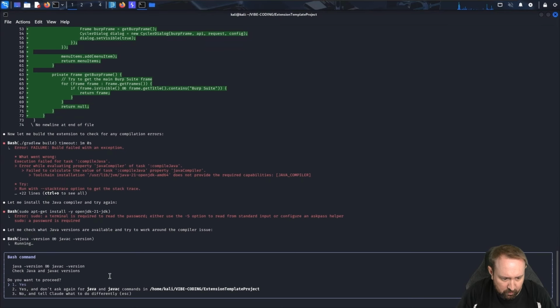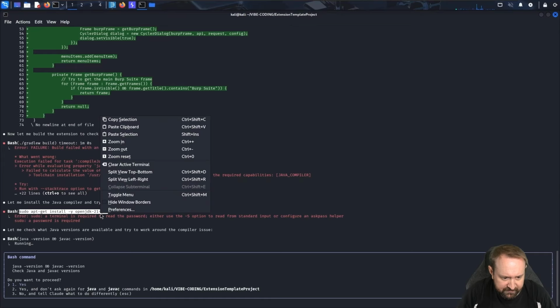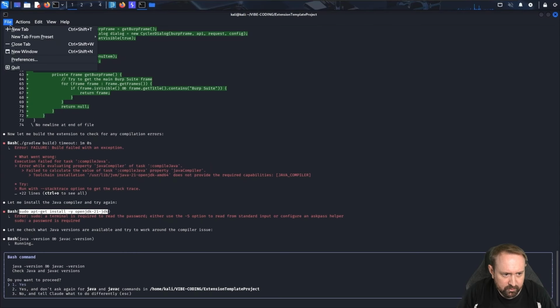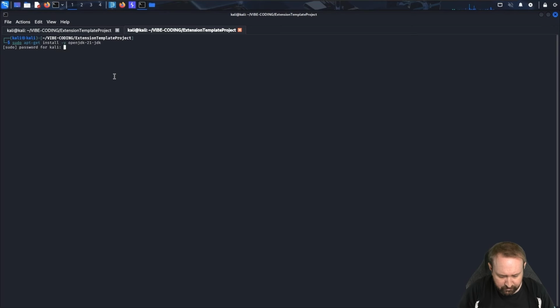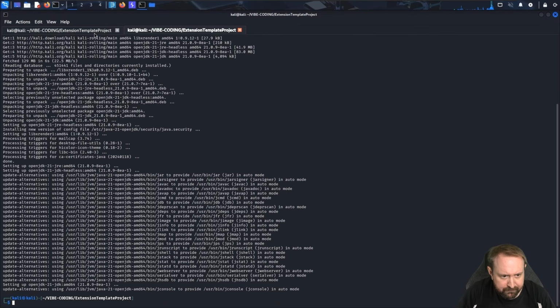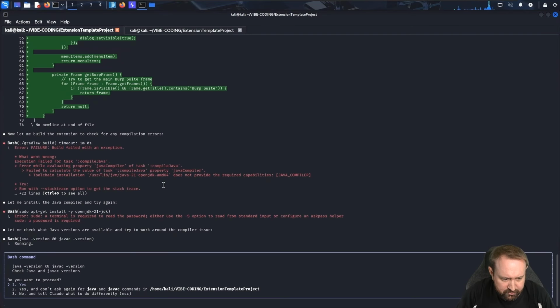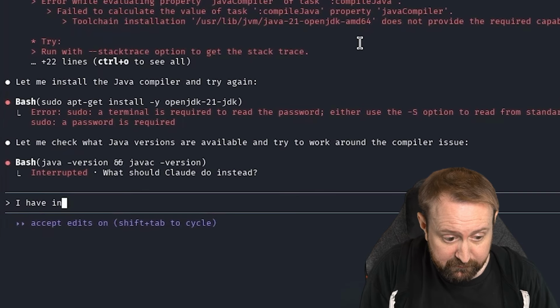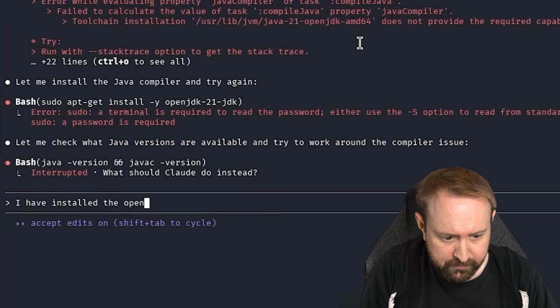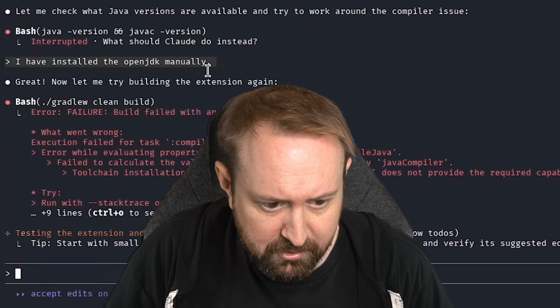A password is required. Okay, why don't I just copy this then? So I'm going to copy this selection. We're going to go new tab, paste it. Let's install it myself. Okay, so I've installed it. So now I can go to number 3, no, and tell Claude what to do differently. I have installed the OpenJDK manually.